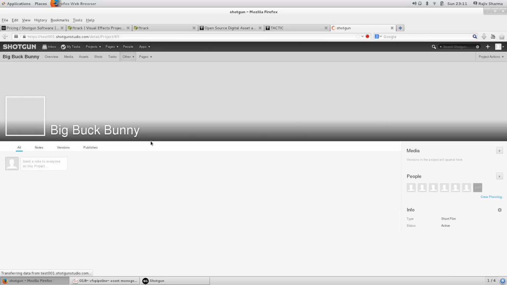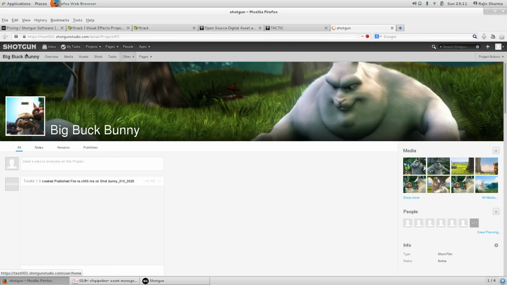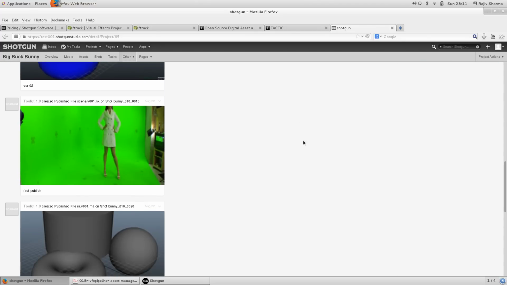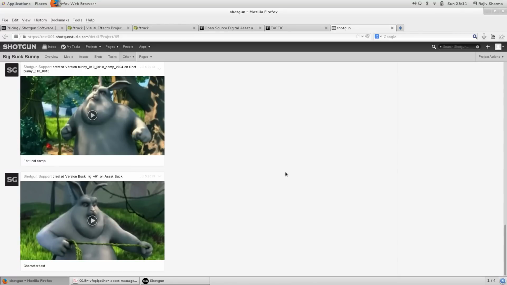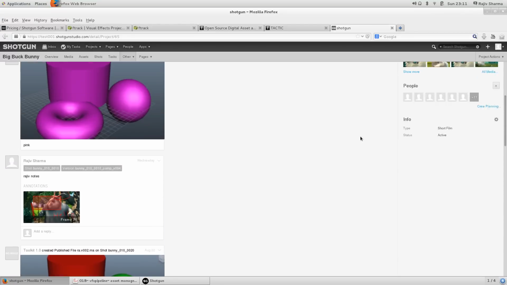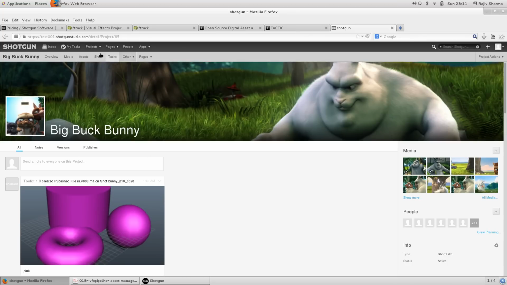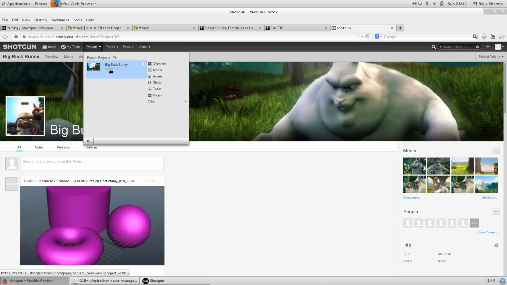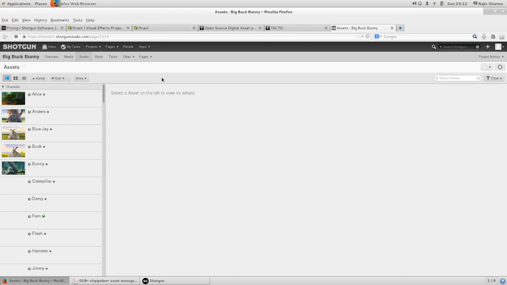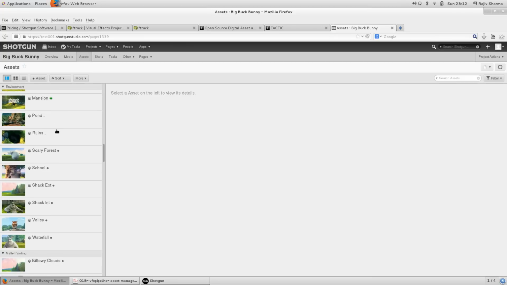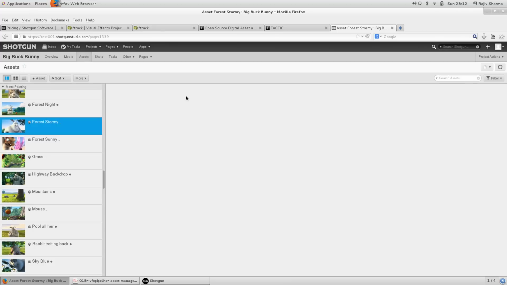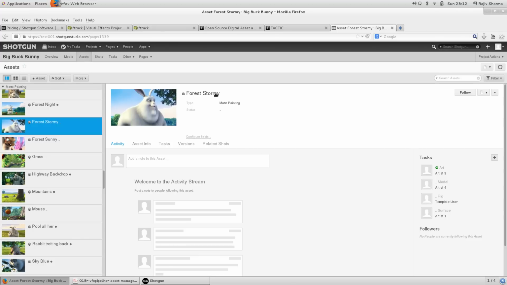So this is Shotgun, where you can handle production tracking, asset management, and all the production needs. You can go to Projects and select whichever project you want. You can add as many projects as you like. Here you can see the assets, the list of all the characters and environments. You can select any one and it will show the details of that particular asset, like what is going on, which artist is working on it, and what the rig is.